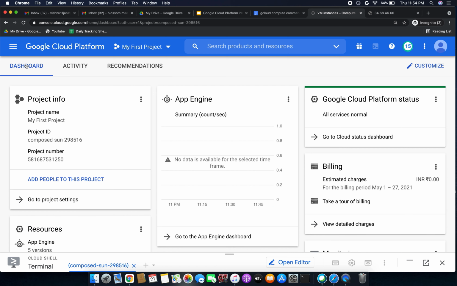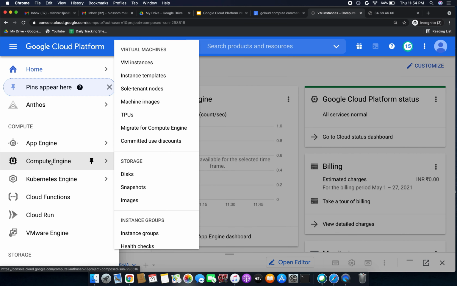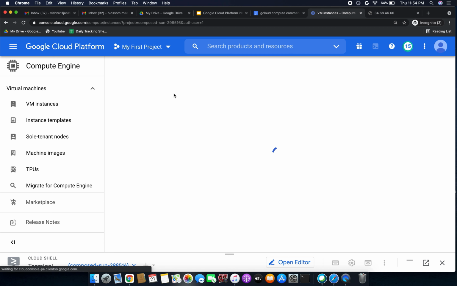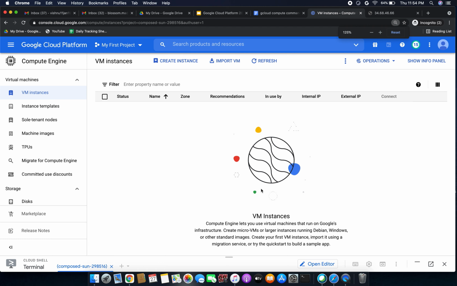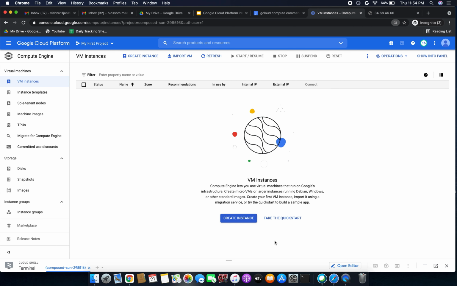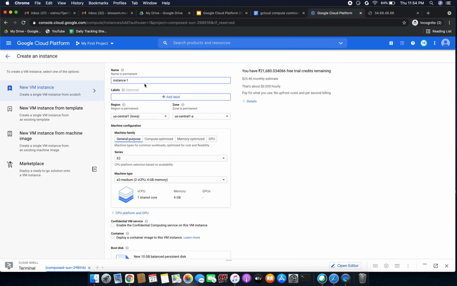I'm going to the navigation home page. This is the home page, dashboard. Here we have to go to the Compute Engine part. Just click VM, virtual machine instances. Here I will try to reduce the size. Yeah, this is the VM instance. There is no instance now. I'm going to create an instance now. This is instance one.